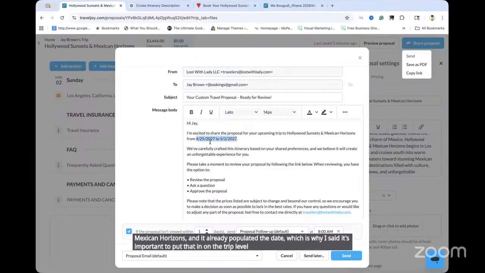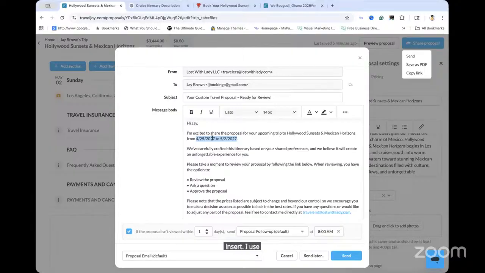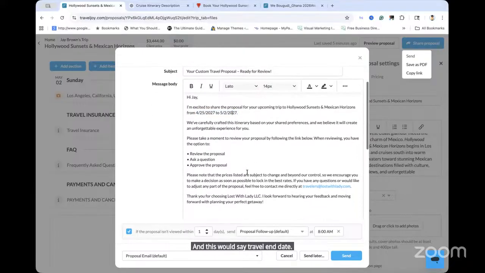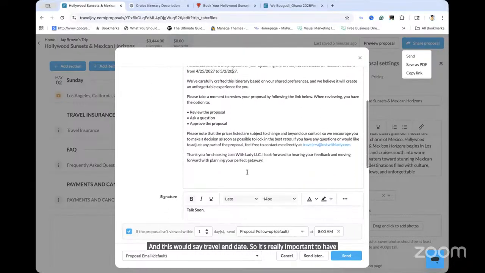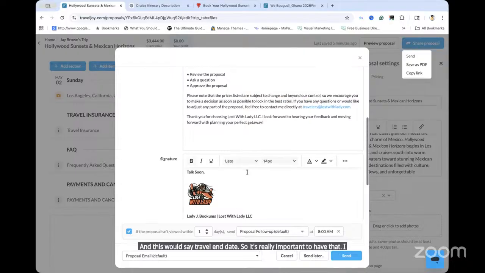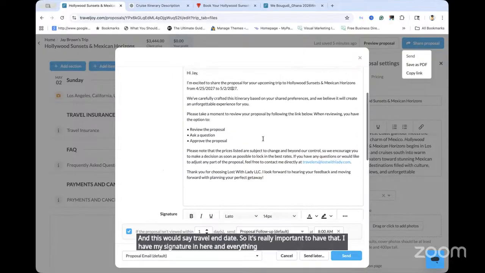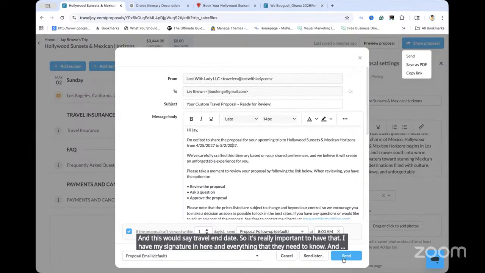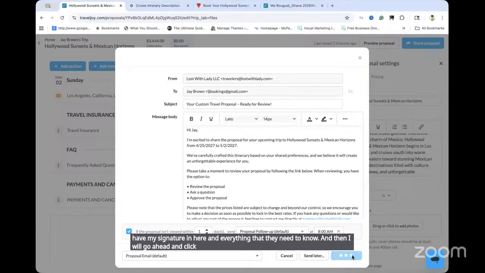So it will populate that, because right here, it really says insert. I use an insert that says travel start date, and this would say travel end date. So it's really important to have that. I have my signature in here and everything that they need to know. And then I will go ahead and click send.